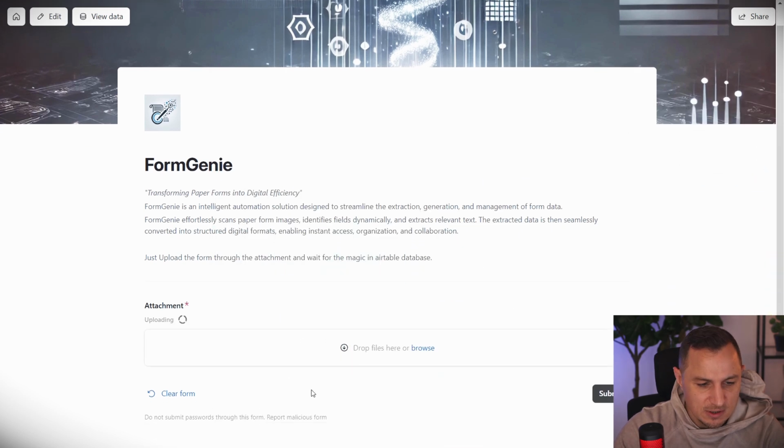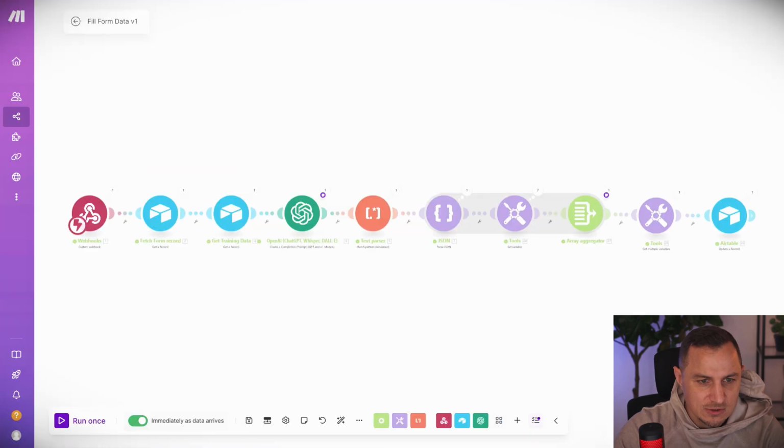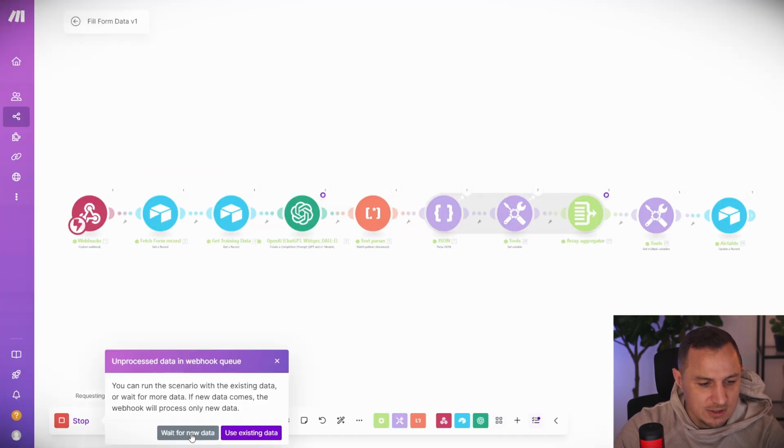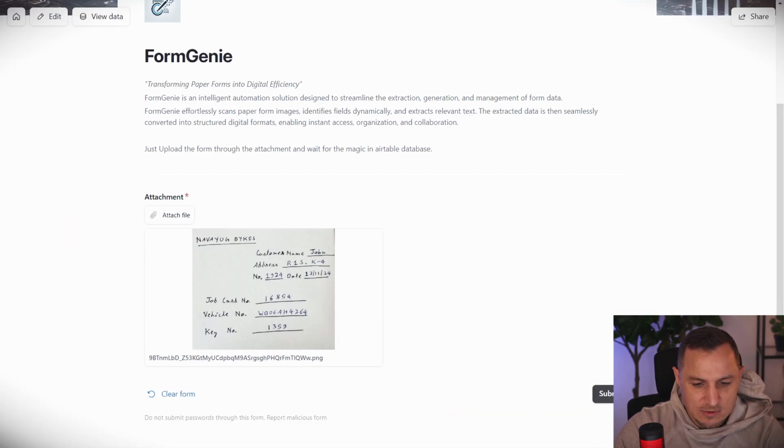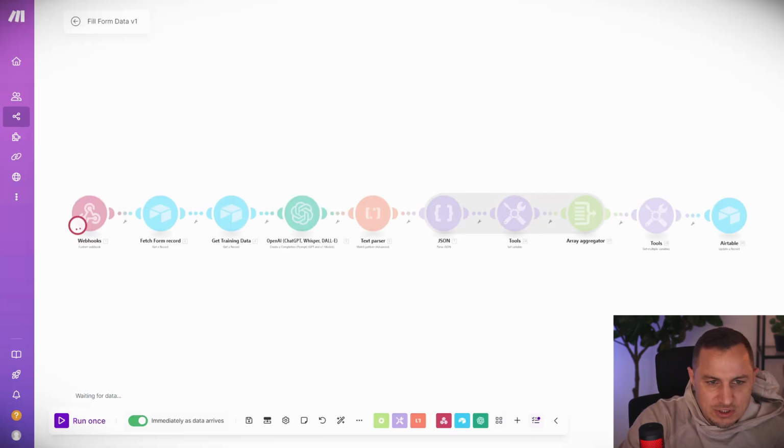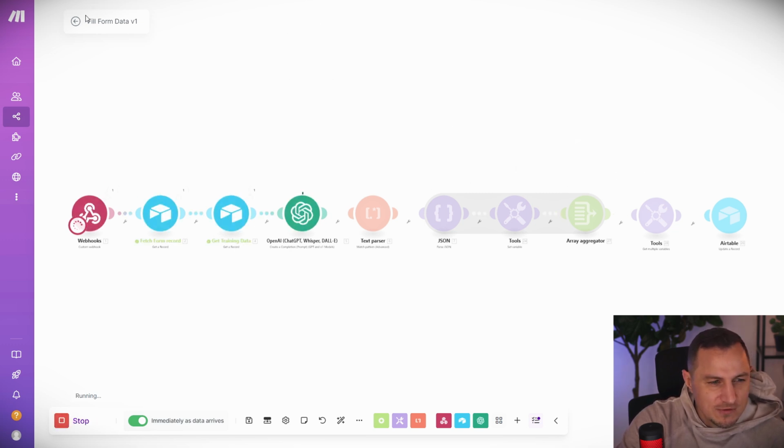So let's drop in the attachment. Also let's make sure my automation is running, wait for new data, and I'm going to submit that. The automation is also turned on permanently, but I want to be able to click into the individual items and see what it did. That's why I'm running it this way. Obviously I could also go to the history, but this is fine for me because I really like seeing how it works it out.